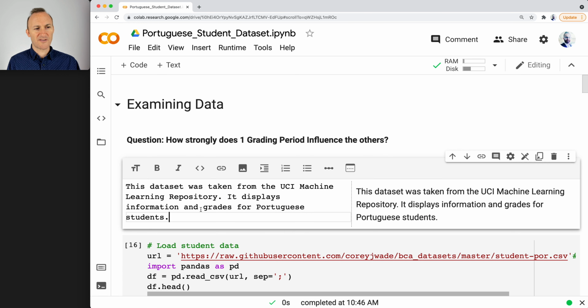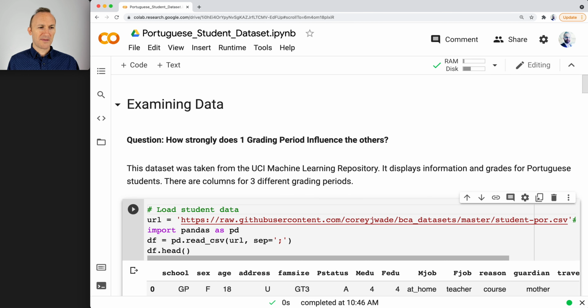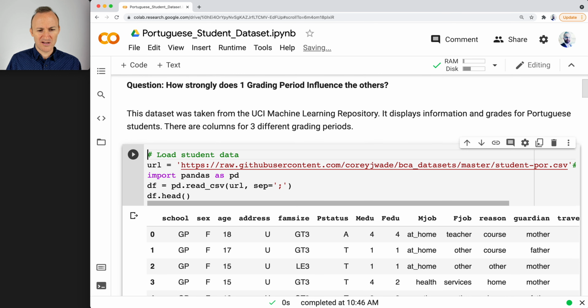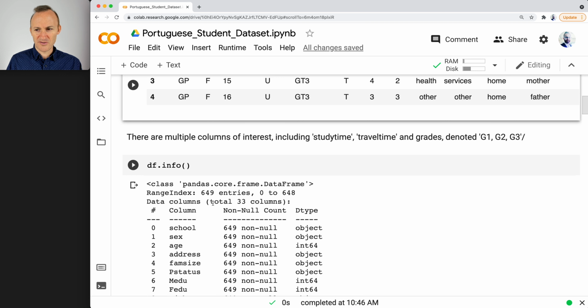See, and then this defines each little part like this. You know, there are columns for 3 different grading periods. You see what I mean? So it's a slight change, but it's a big one. And it defines this whole thing to turn it into something that has a narrative, that has meaning. Just ask and answer a question, right? You're still loading the data. This is still fine.